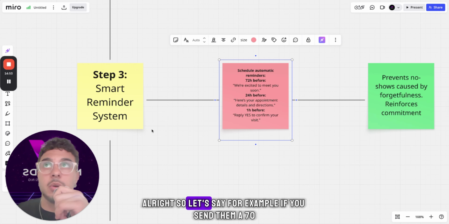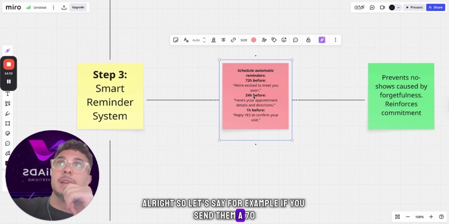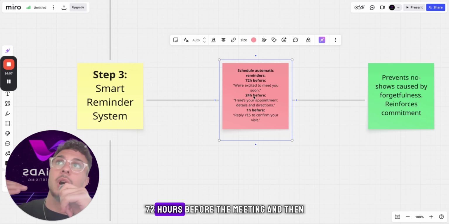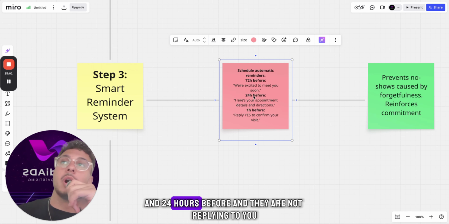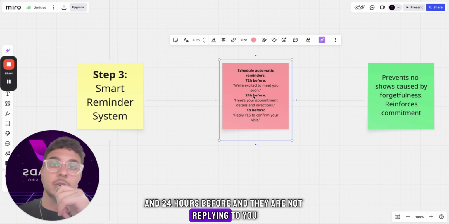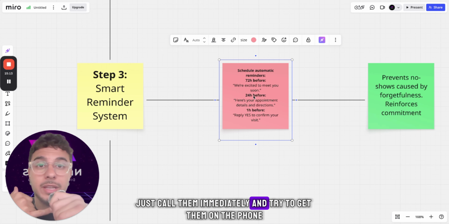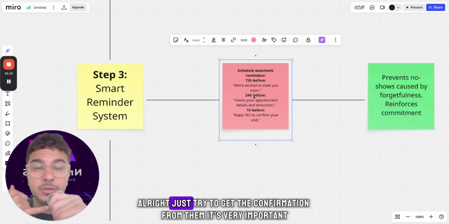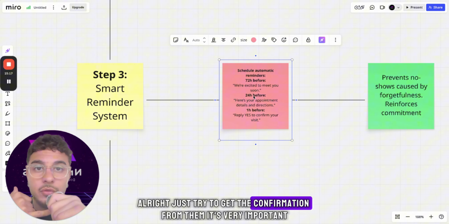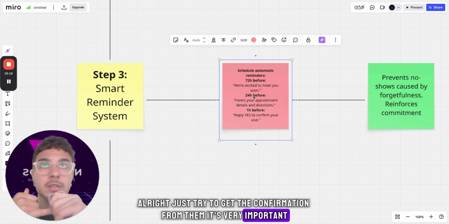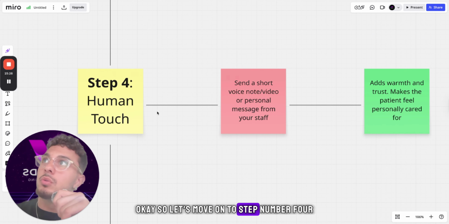All right. So let's say, for example, if you send them a message 72 hours before the meeting, and then 24 hours before, and they are not replying to you, just call them immediately and try to get them on the phone. All right. Just try to get the confirmation from them. It's very important. Okay, so let's move on to step number 4.